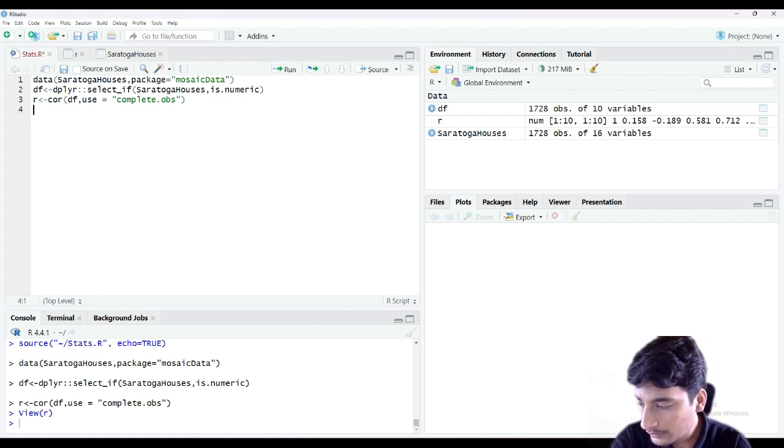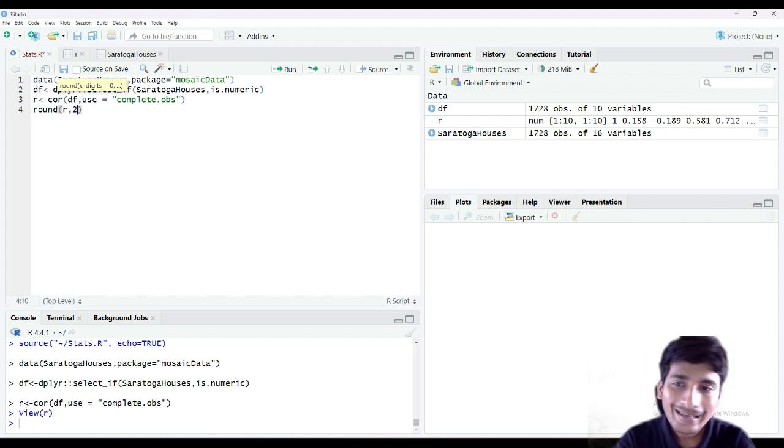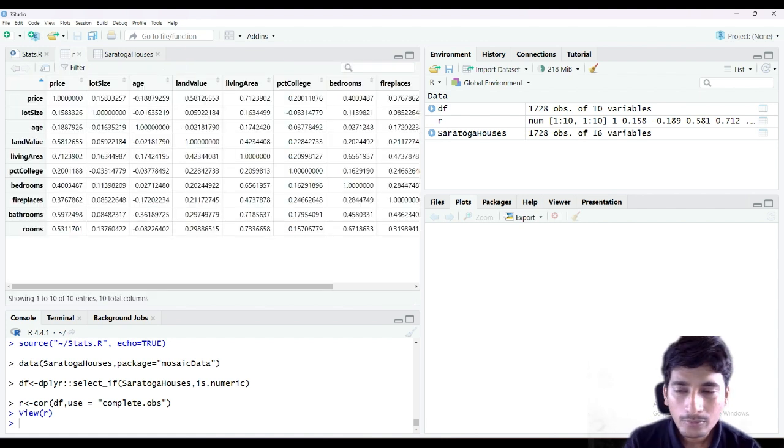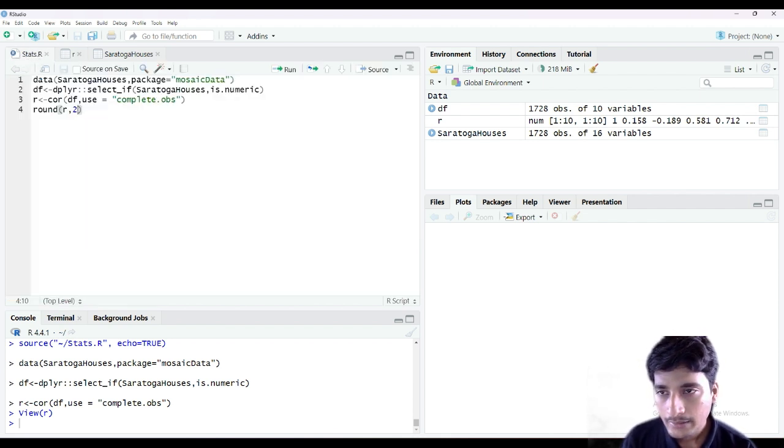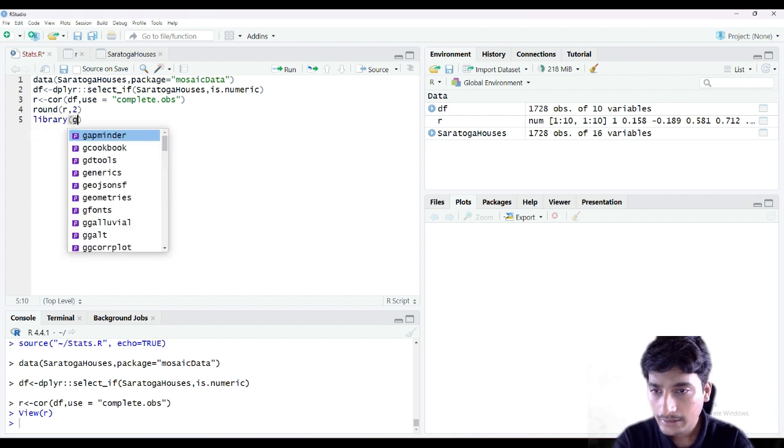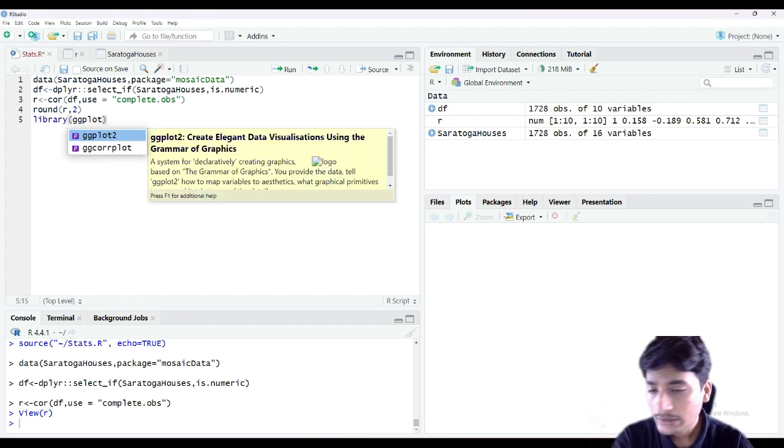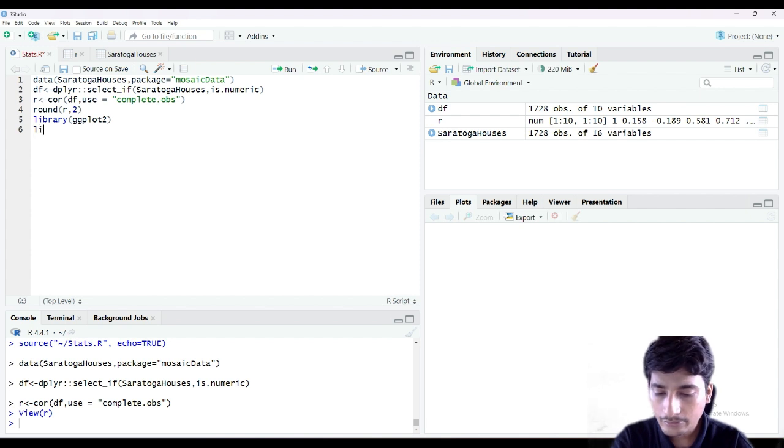To create a plot, we first need to round off these values to 2 decimal places, because there are a lot of decimal values. We need a systematic format, so we'll keep it to 2, and we will still have the relevance of the data. Then we will use our plots, that is the library ggplot and ggcorrplot that we need to use.